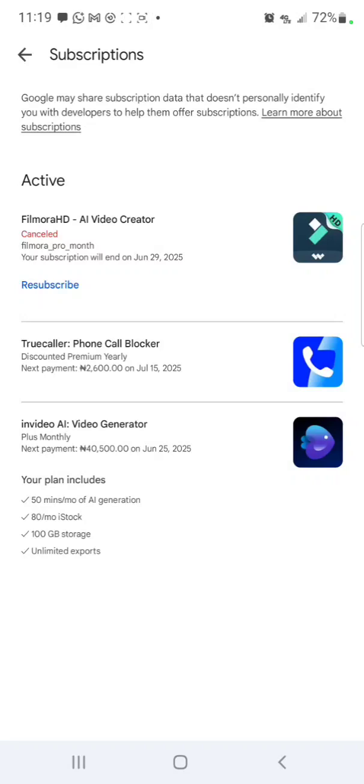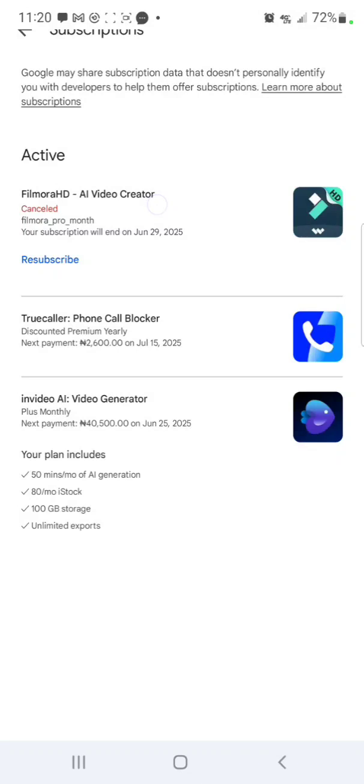So I just cancelled my Filmora HD because the service is quite terrible. For more than 3 months now I'm not using it, and the payment keeps sucking me, so I just had to cancel it. I just figured it out today, so I decided I want to teach you guys. Now, the only 2 subscriptions currently on the account which I show right now are my Invideo and my Truecaller. You can see they are active. But this one right now, you can see it with the red button right there, should cancel.